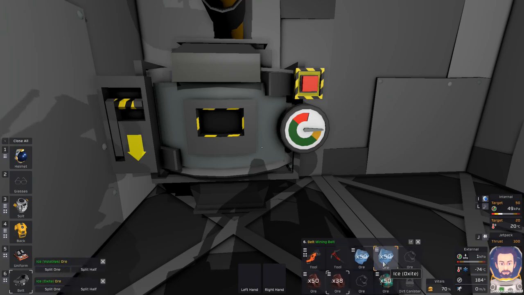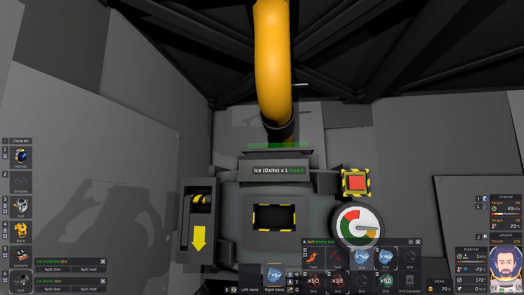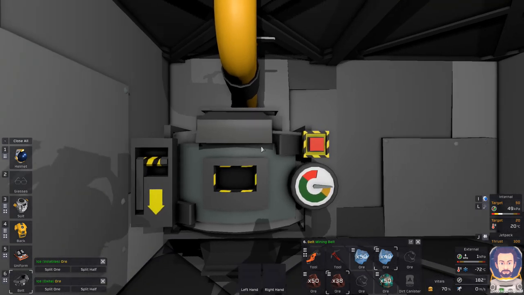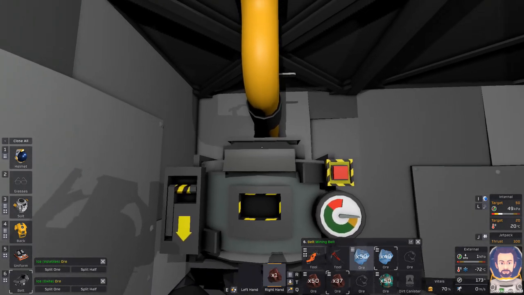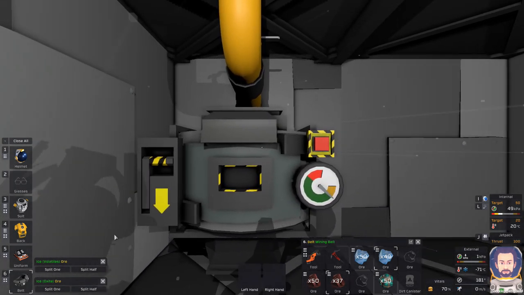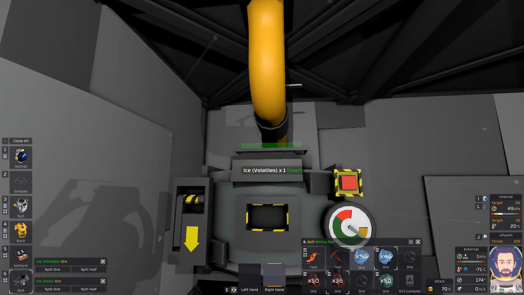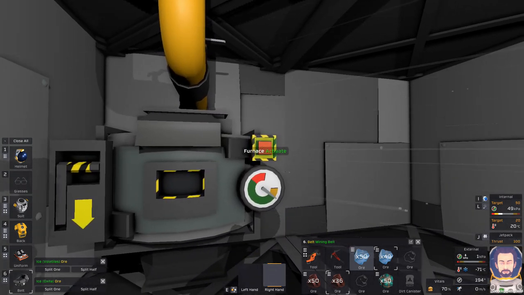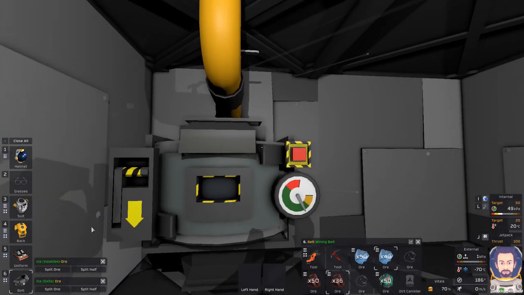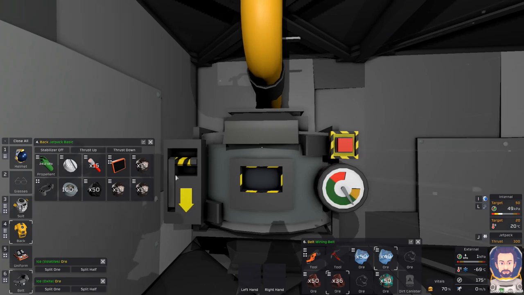So I need, okay, got the ice. Split one ice, push the button. Yep. And now I want to split one ore of the volatiles. Push the button. Split one more, push the button, and that seems pretty hot. Okay, cool. I think that's hot enough. I can now put these in. They'll take a little time to process.